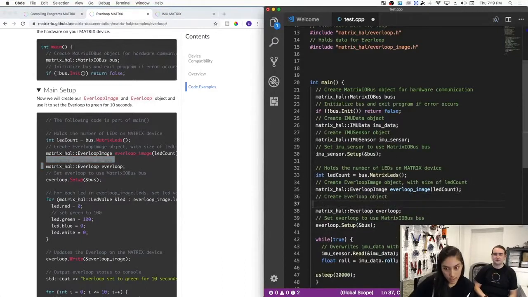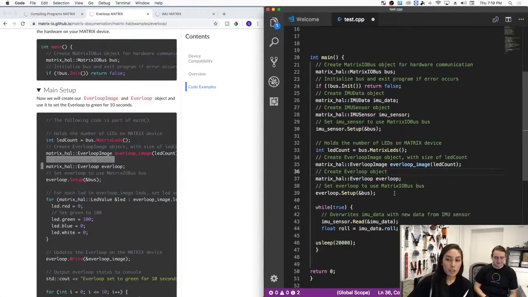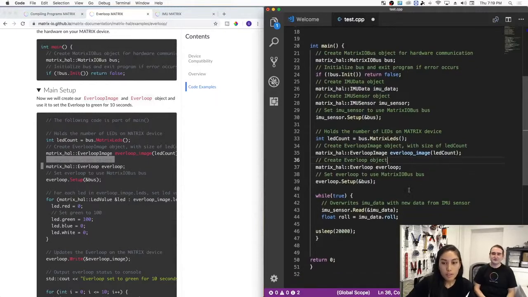All right. So the Everloop object, whatever you set the LEDs in the image to be, you can then write the image to the Everloop object, which would just make the LEDs on the hardware light up however you want. Then Everloop.setup and bus, so that the Everloop can also now send information through the bus.